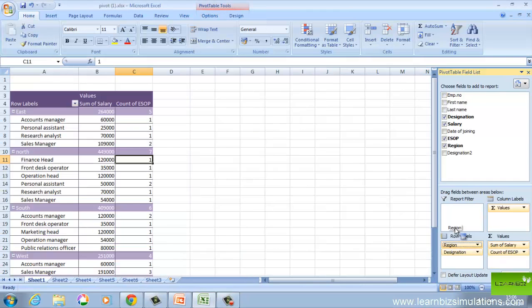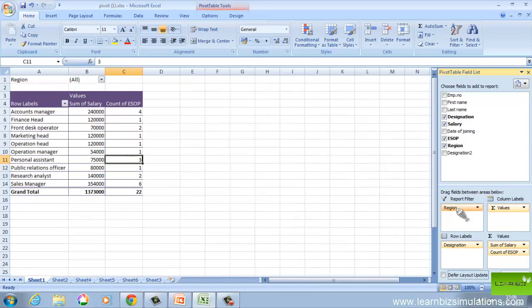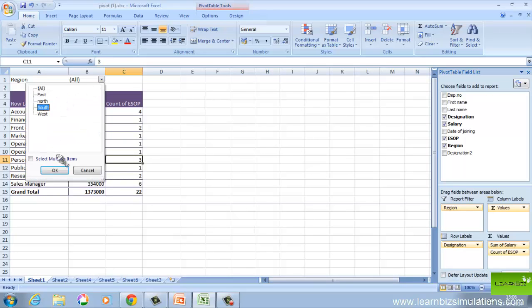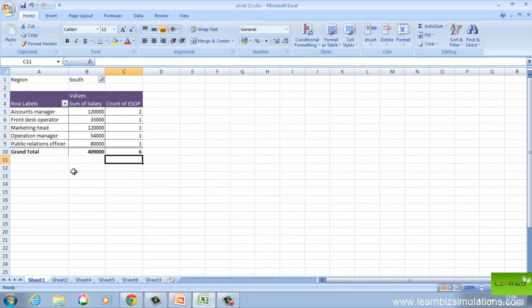Next we look at using the report filter option. You can drag any field into the report filter box. Here we are taking region, and now you can filter the pivot table according to region. So suppose say north or west or south. Now we have filtered it according to south.